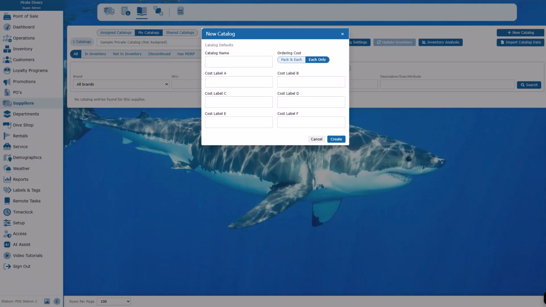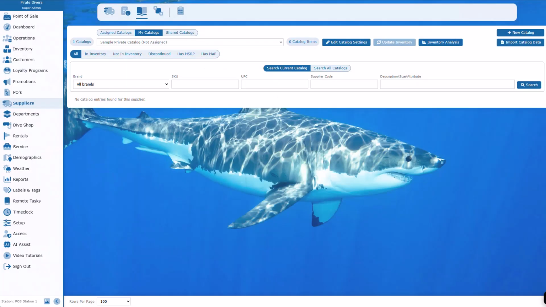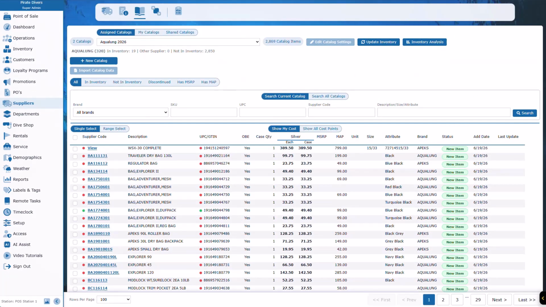Search the current catalog or search across all catalogs. Filters can narrow the results by brand, SKU, UPC, supplier code, or description, size, and attribute. Status filters isolate products already in inventory, products not yet in inventory, discontinued items, and rows containing MSRP or MAP. Click a supplier code to inspect the complete catalog item. A private catalog item can be corrected by the store. A shared catalog item is intentionally read only, but its supplier code and GTIN can still be copied. This protects centrally maintained data while keeping the identifiers useful.